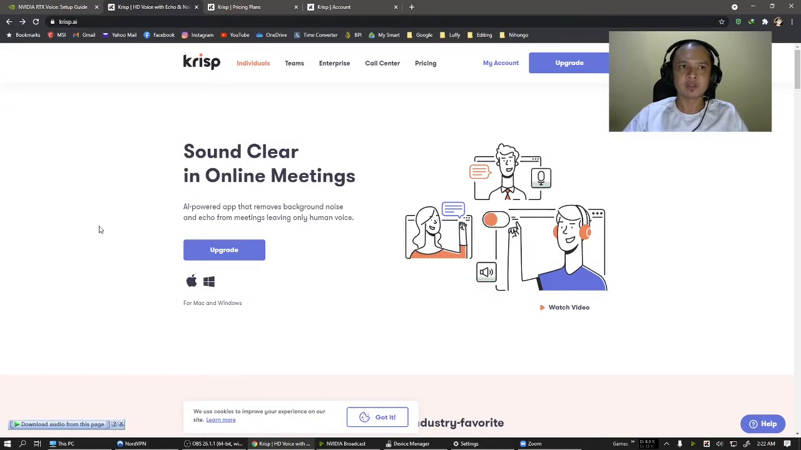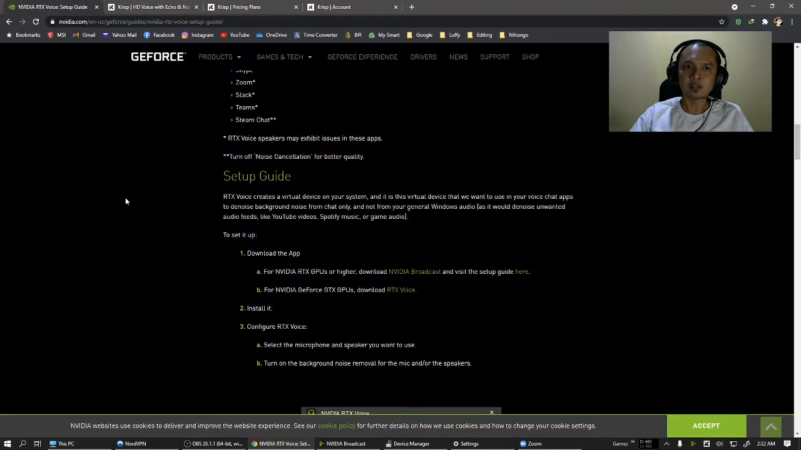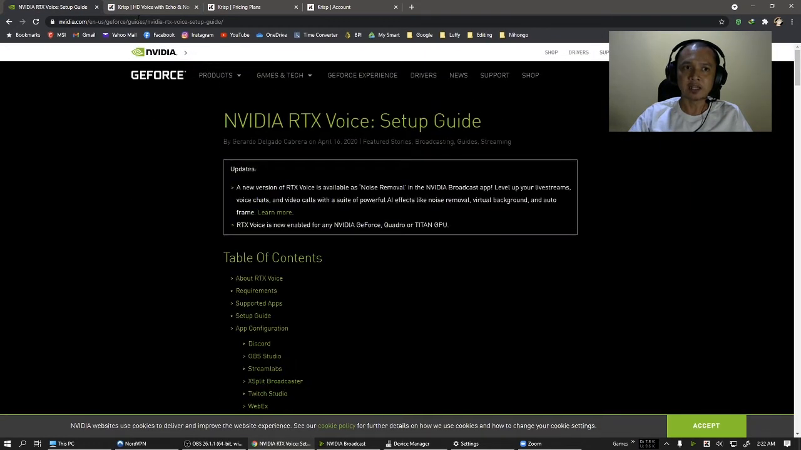Okay, so same with NVIDIA RTX Voice, it utilizes AI or artificial intelligence para masuppress yung mga background noise na nasasagap ng mga microphone natin. One major difference na lang siguro between these two is NVIDIA RTX Voice is free.